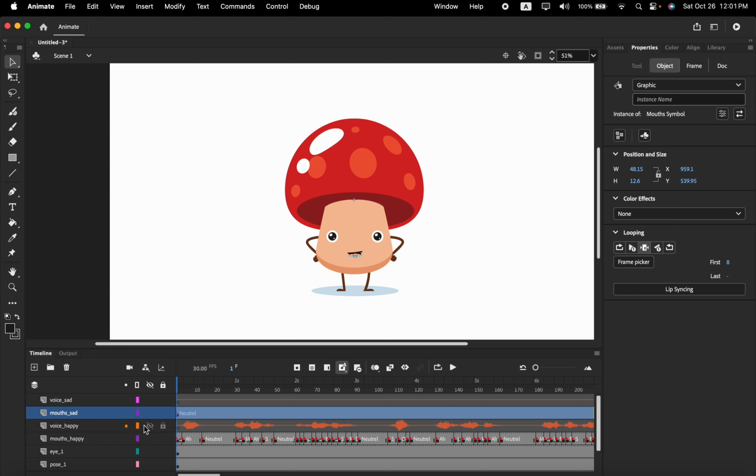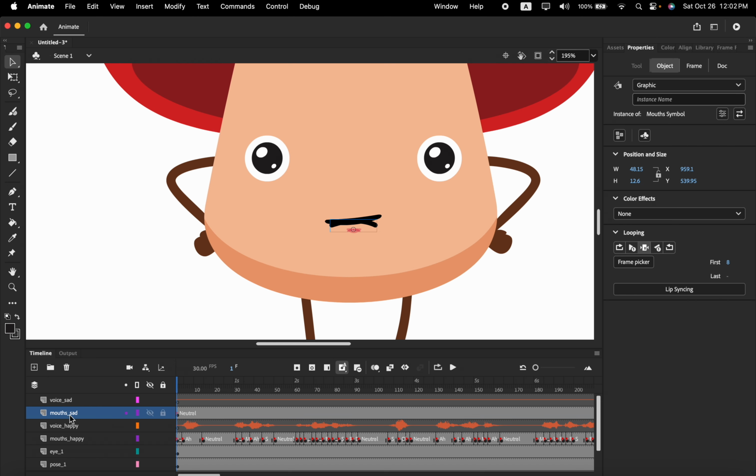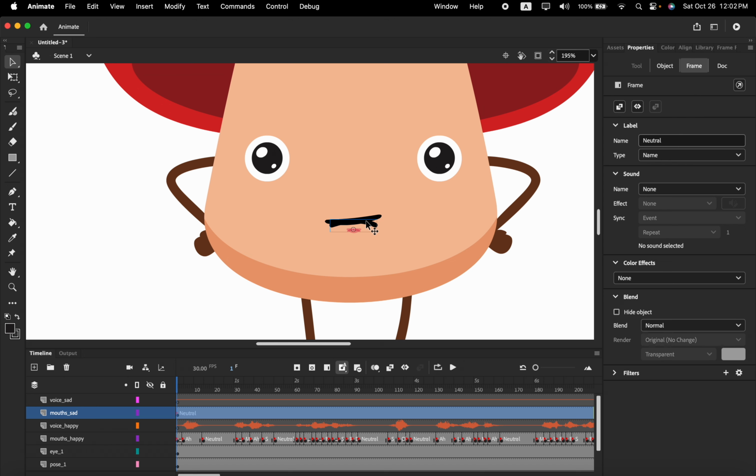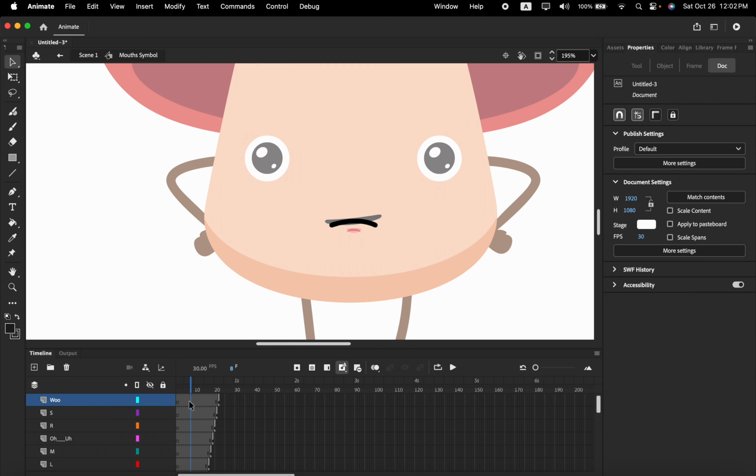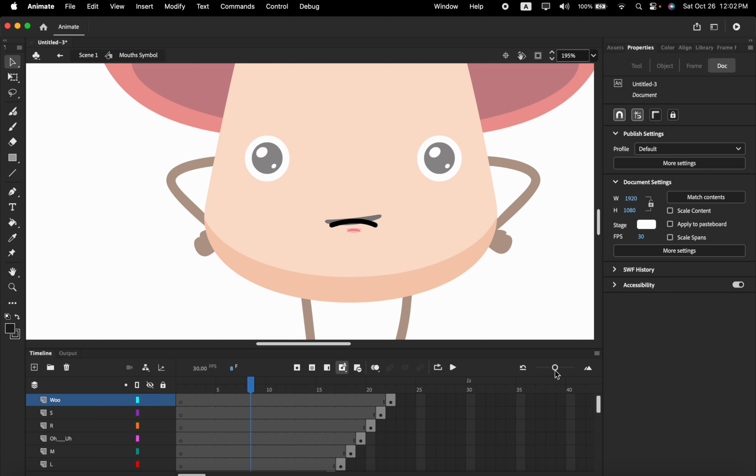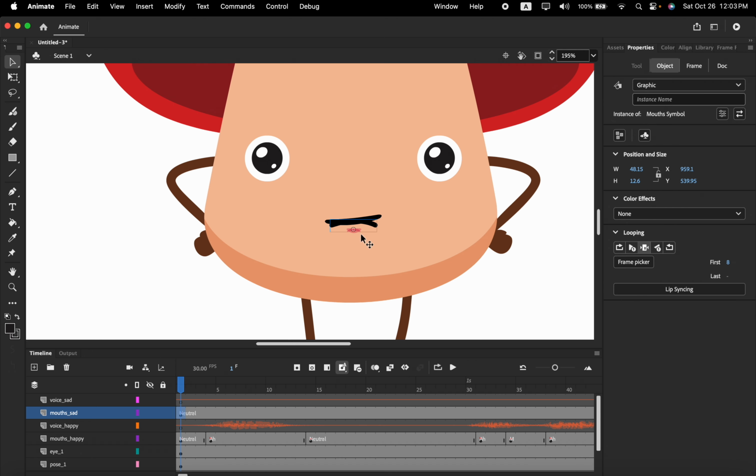So before we look at our lip syncing, I want you to go into the mouse symbol. Double click on the mouse layer, and let's add a blank keyframe at the end, just an empty keyframe. So new layer, and then click insert keyframe and drag it to the end in its own time frame. Let's go back to scene 1.